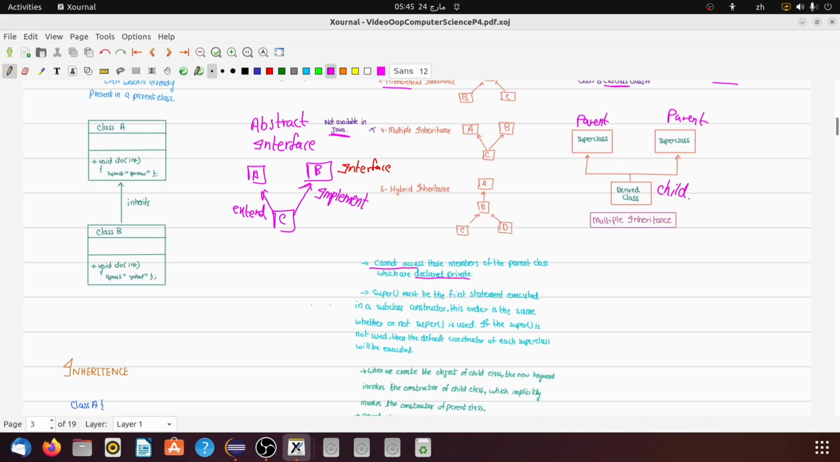The super keyword is the most important thing. For example, this is the parent class, this is a child class, and I'm having some methods and attributes. Using the super keyword, I can call or access these attributes directly. Super is a constructor of the parent class. We will see how we can use this. It helps us to call the constructor of a parent class.